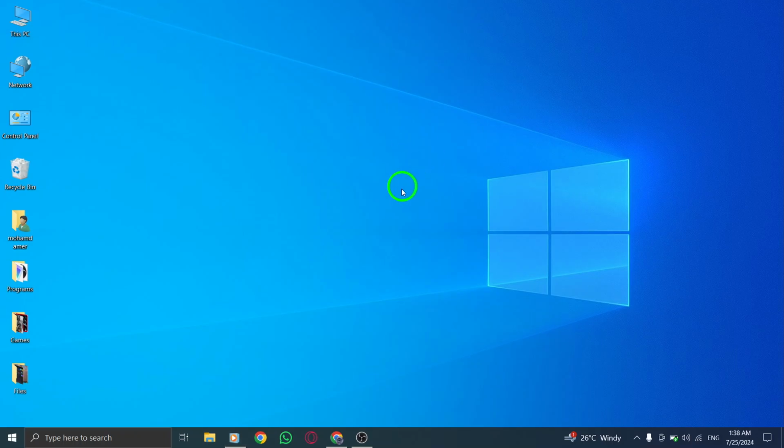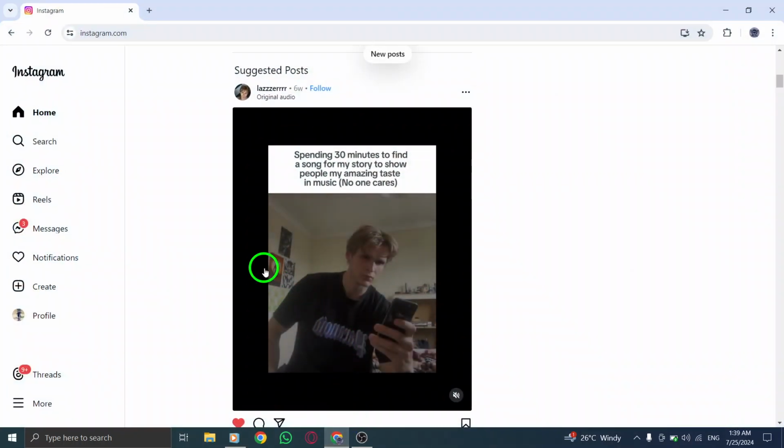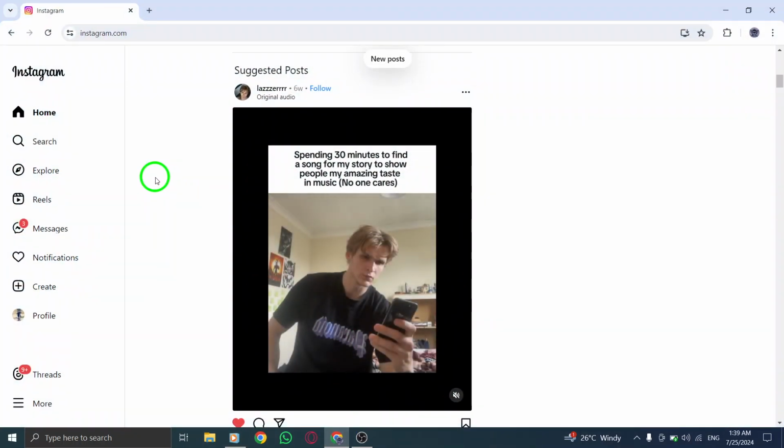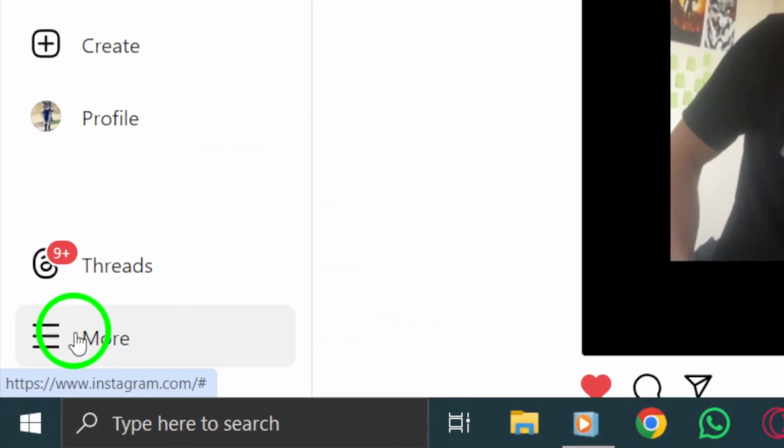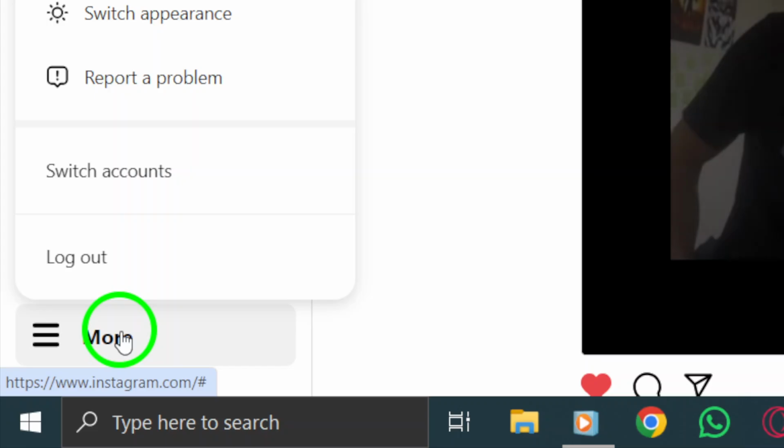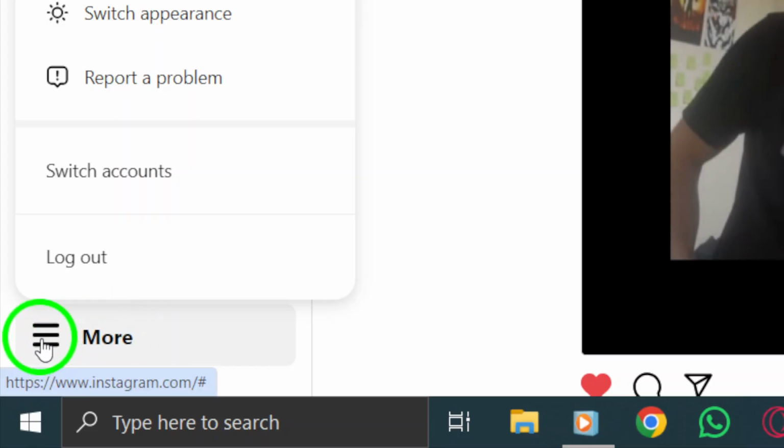Let's dive right in. First, start by opening your Instagram account on your PC. Make sure you're logged in, as this is crucial to access your settings. Next, look for the More icon located at the bottom left corner of your screen. This icon is usually represented by 3 horizontal lines, so give it a click.